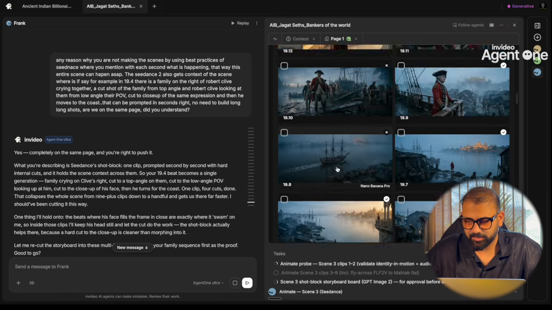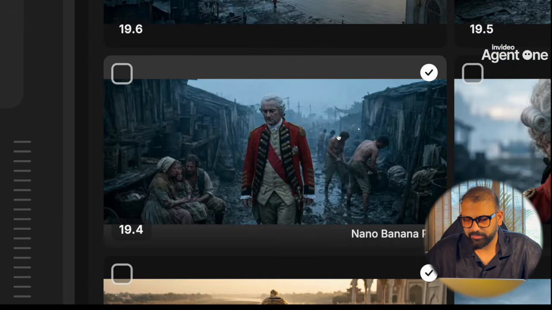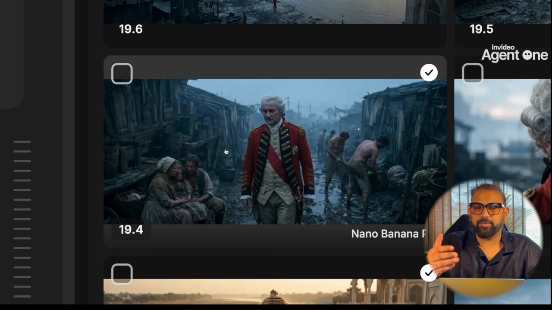For example, you have the 19.4 image here. You see the British family here, the other British beggars here, and Robert Clive visibly distressed. So if I give this to Seedance, it should ideally take in details here. I told it, for example, to give a close-up of this particular family, then a camera from here, a point of view of the family and Robert Clive looking at them, then cut to the close-up of Robert Clive's expression, and then he walks towards the bank.